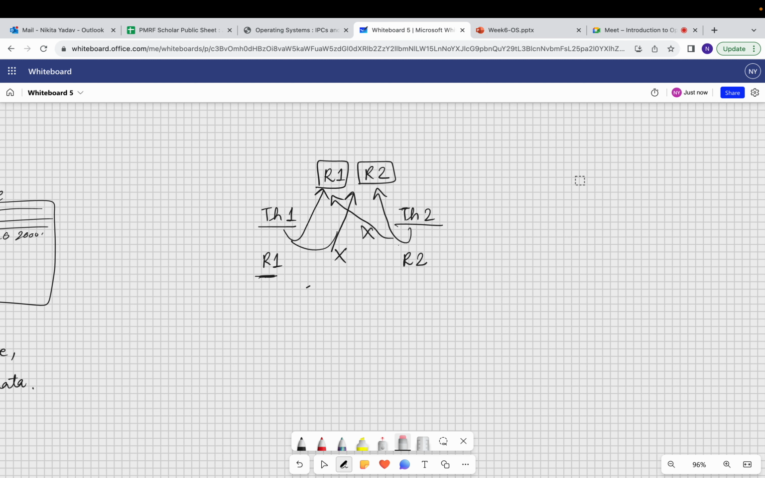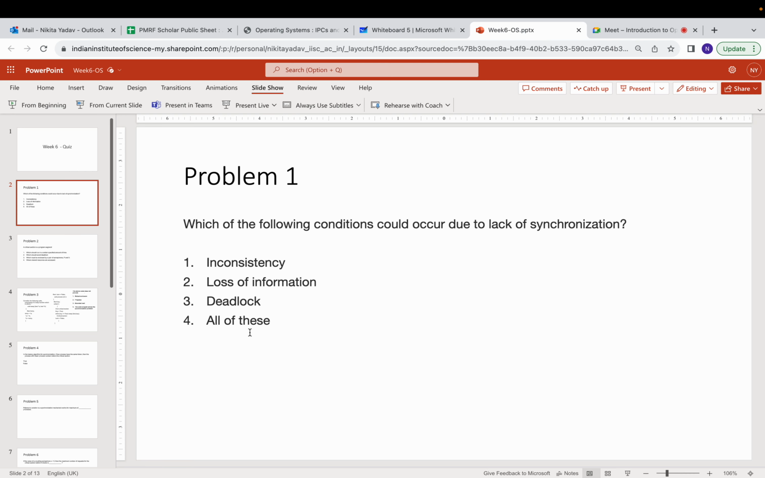So this is a deadlock situation which arises because we have not synchronized. If we had taken a lock initially and then requested the resources, then this problem would not have arisen. So deadlock can also happen due to lack of synchronization.